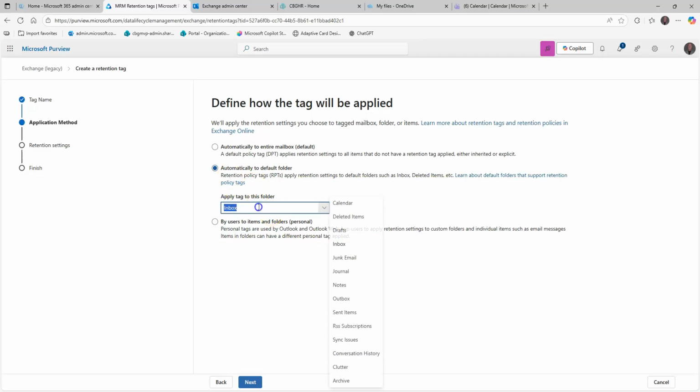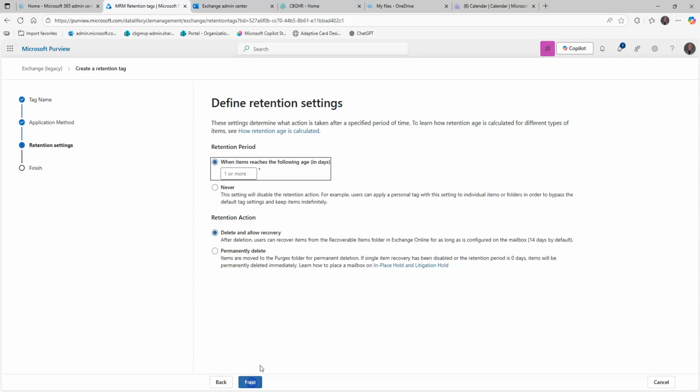So I'm going to say inbox. Notice these default folders. Here are all your default folders. So I can apply a different rule, a different retention period, to each folder inside of my Outlook. And that's kind of the point of this MRM, which is why I like it. I do like it. So we're going to say when an item reaches the following ages in days.